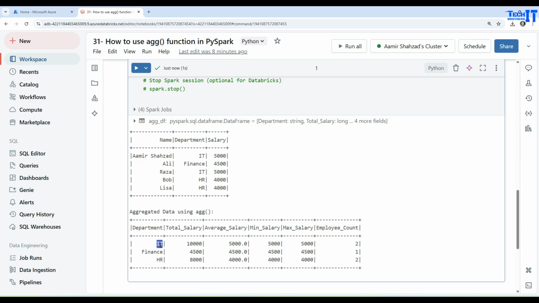You see that we did the sum of salary. In IT, this is IT, this is IT, so 5,000 and 5,000 make 10,000, so it's a sum. Then we have finance, and in finance we don't have a whole lot of records, only 1 record, so there is no sum really happening here. And for HR we have multiple records, so 4,000 and 4,000 will make 8,000.